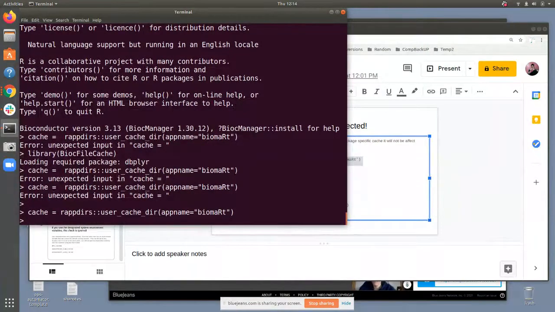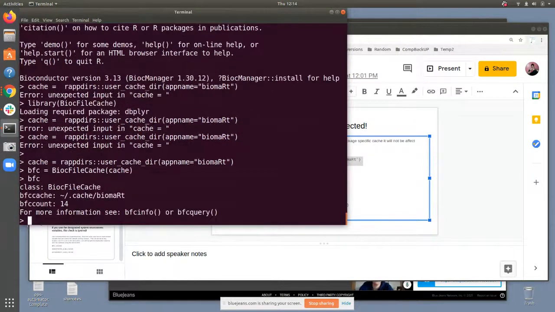Okay. So if I specify the cache and then put that into the BioC-FileCache argument, even though that's using rappdirs, it was a package-specific cache and is not matching the default of rappdirs BioC-FileCache. So if I pass that in, it's still going to work without error, and your package code isn't going to be affected at all.